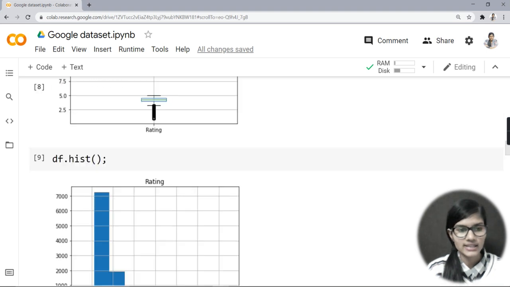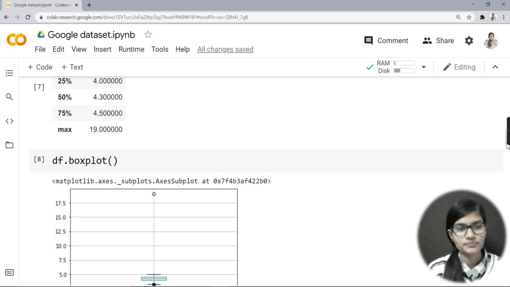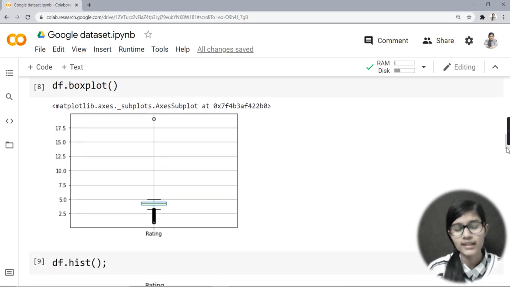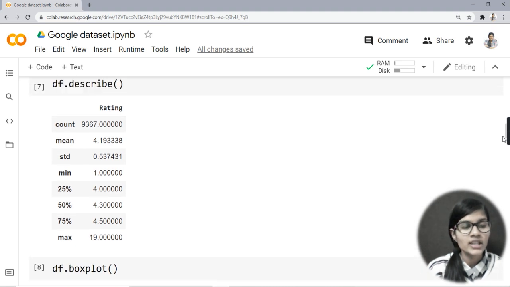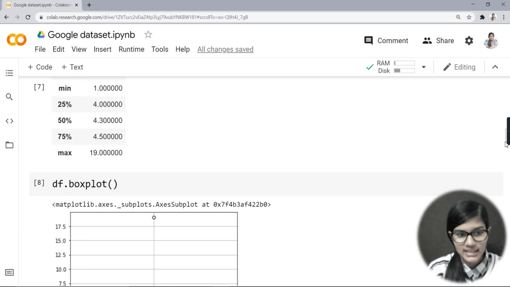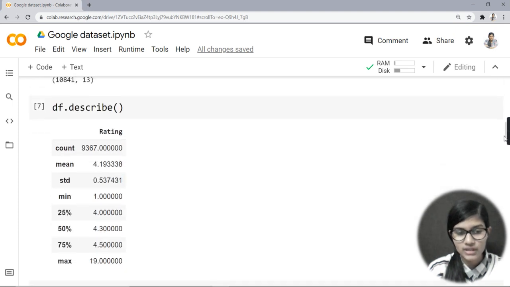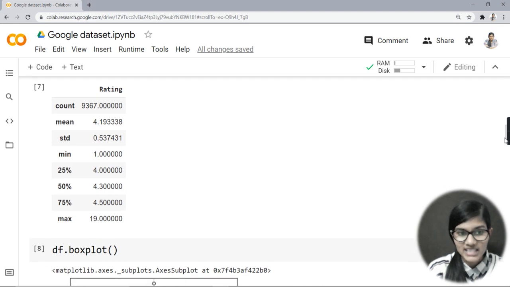Then I plotted a box plot. In the box plot, I found an outlier there. Okay, and now just see one more thing here. I got a very exciting thing for you. When we described the data, it showed me the rating column, and for the rating it showed count, mean, standard deviation, minimum, 25%, 50%, 75%, and maximum. When you see this maximum, the maximum was 19. That means our maximum rating is 19, and ratings cannot be 19, because ratings are only up to 5.